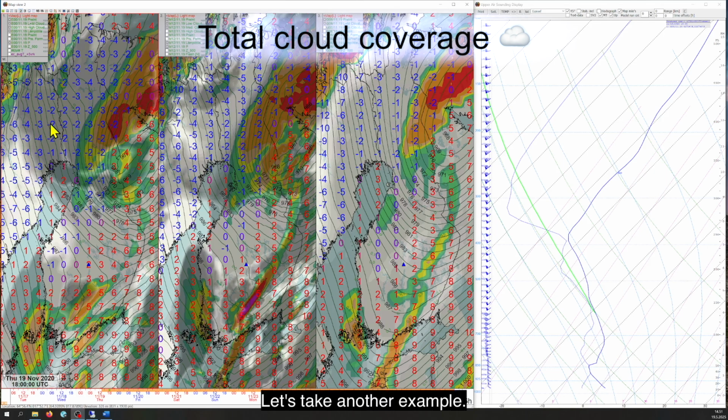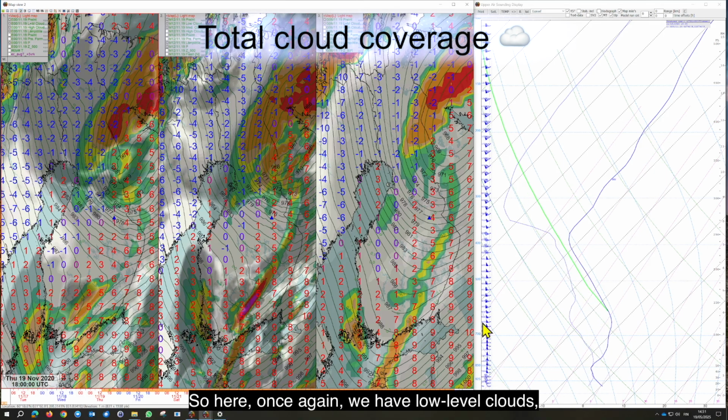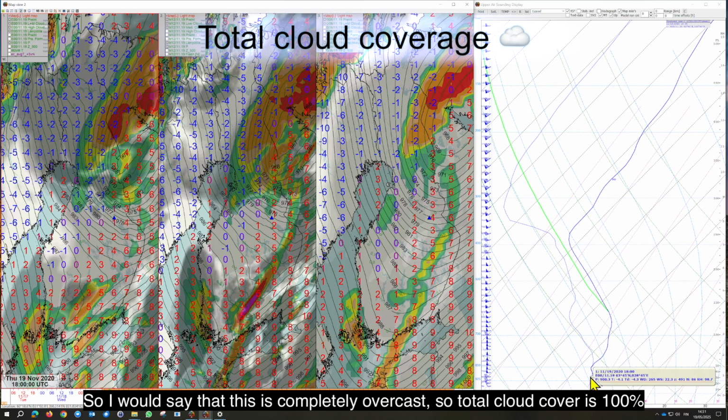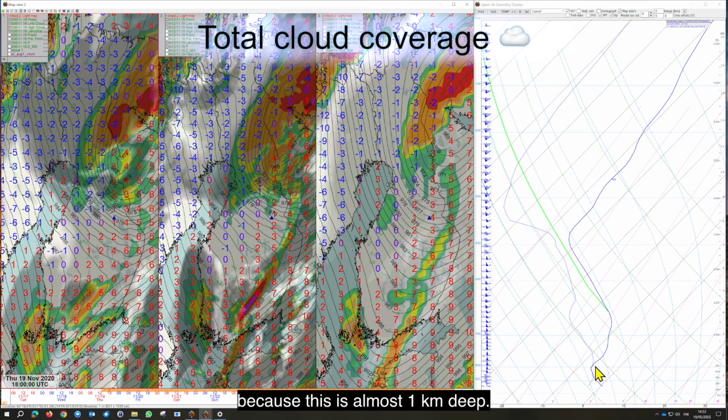Let's take another example. So here, once again, we have low-level clouds, but the coverage is now higher. So I would say that this is completely overcast, so total cloud cover is 100%, because this is almost 1 kilometer deep. And when you have low-level clouds that are around 1 kilometer deep, you can say that it's completely overcast. So the sun is not shining through at all.